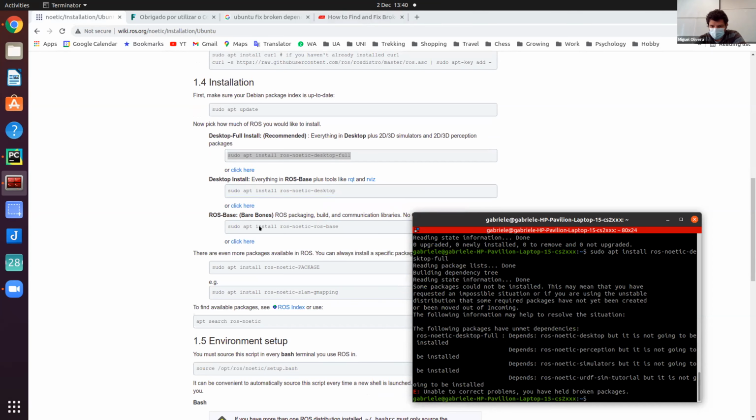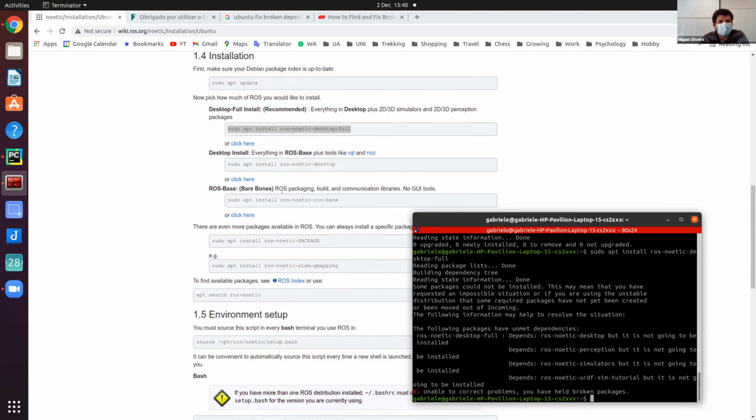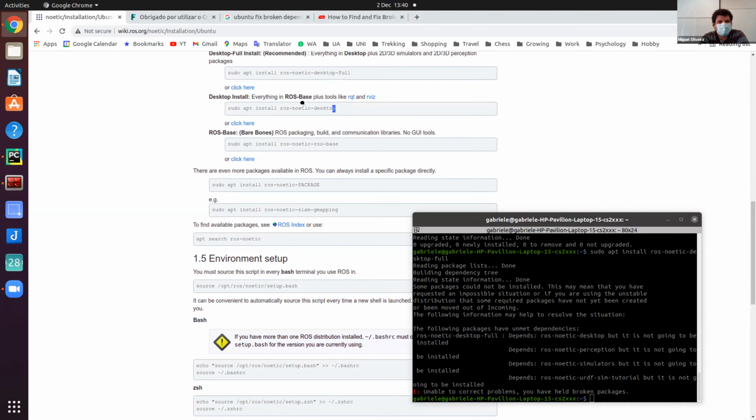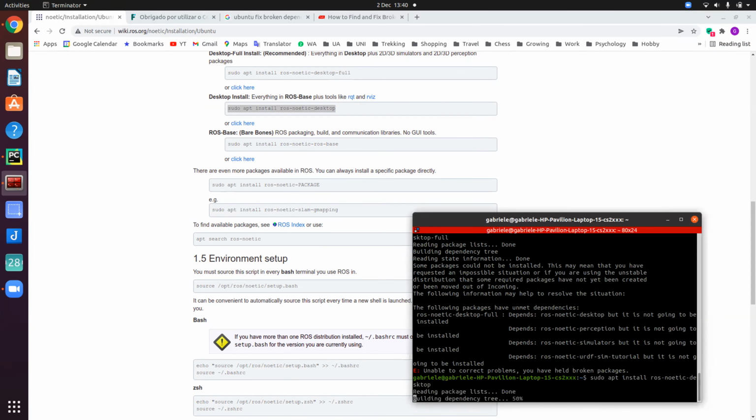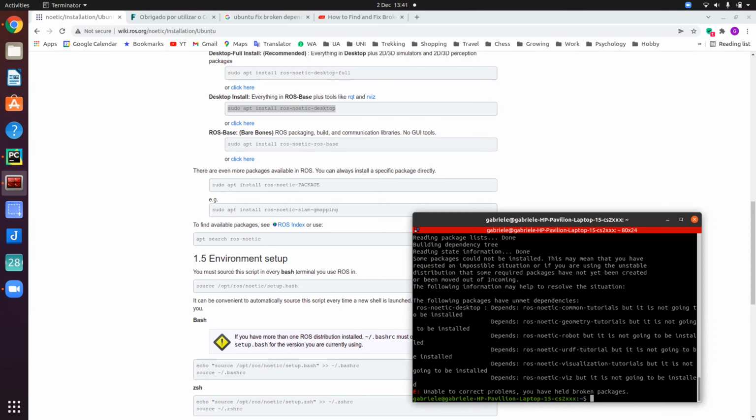Depends on ROS Noetic Desktop. Okay, can you install the one in the middle? ROS Noetic Desktop. Yeah. If you want to select everything, you can just click 3 times. And this one depends on ROS Noetic, and so on.